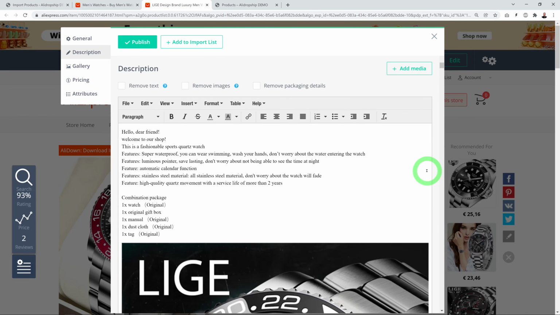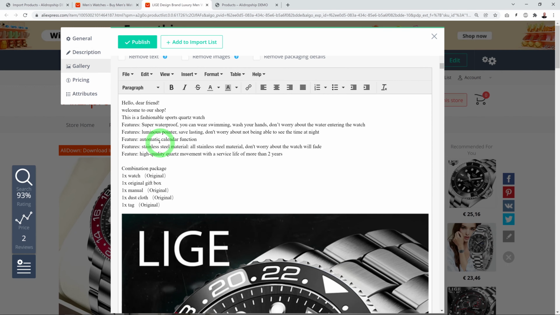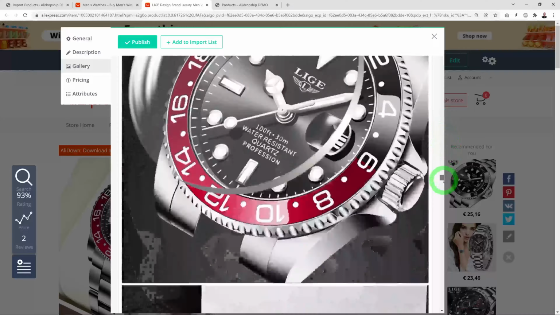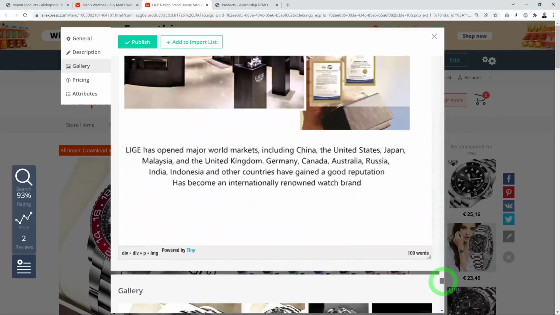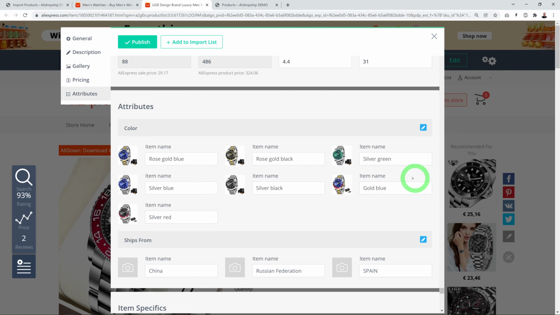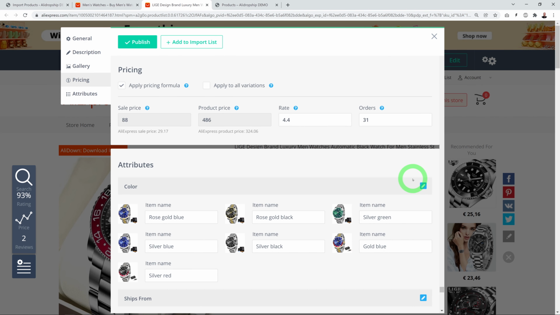So let's scroll down. Let's see what the rest of the content is. So we have a full description. We have all the images here, as you can see. And if you scroll down to the bottom, we have different options here. The pricing options. So by default, you will apply the pricing formula. Like we said, everything below 100 will be multiplied by 2.5, which is the case here. But you can change that as well yourself. You can apply different variations and so on.